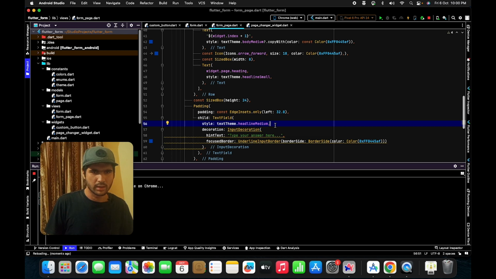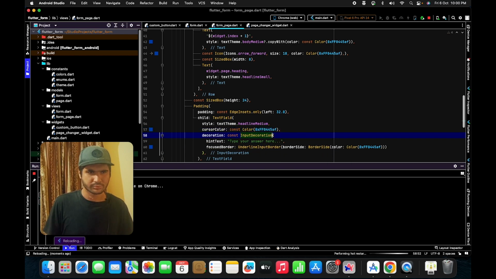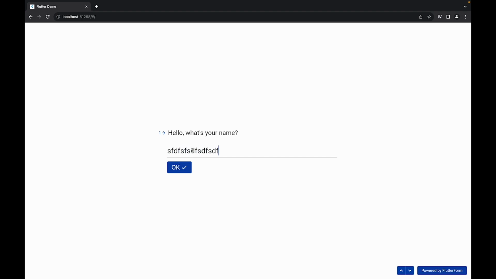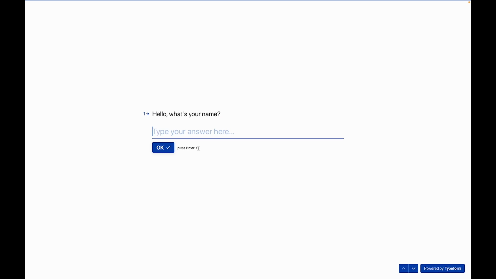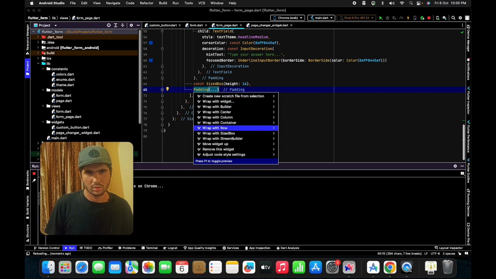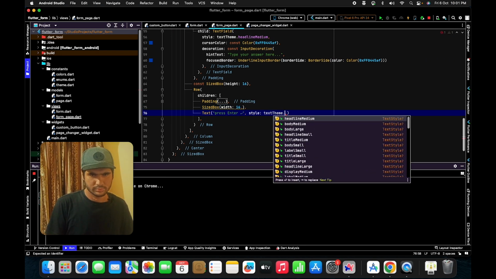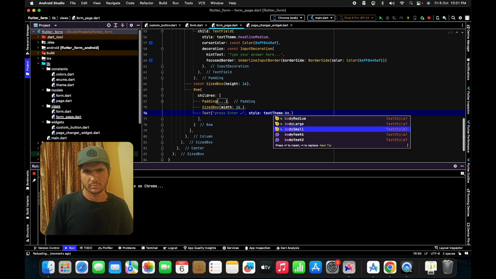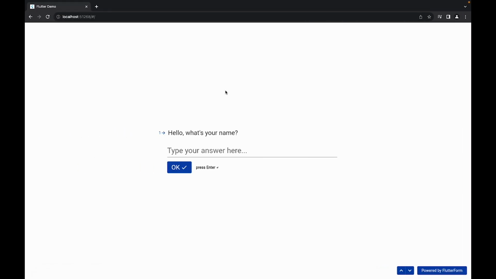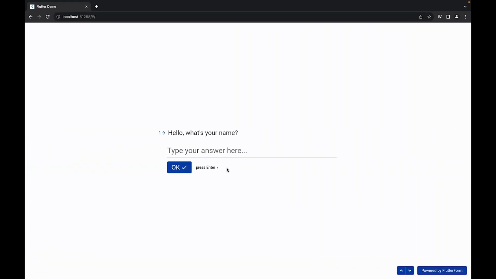Let's add cursor as well. So here cursor, color, and color I'll add. So we can just type that and it just works. Perfect. Let's make this enter as well. Press enter. So for that we'll go here and inside the button I'll wrap this with a row. So alright, this will work as well. So our short answer is done and it's looking pretty much same.